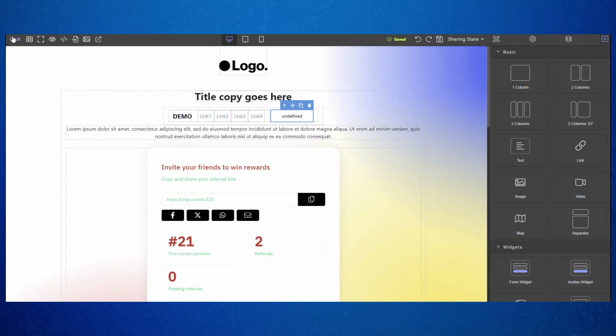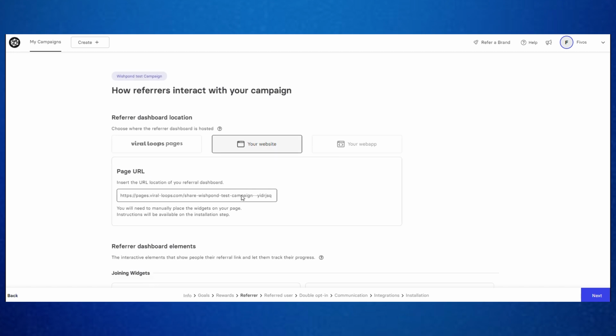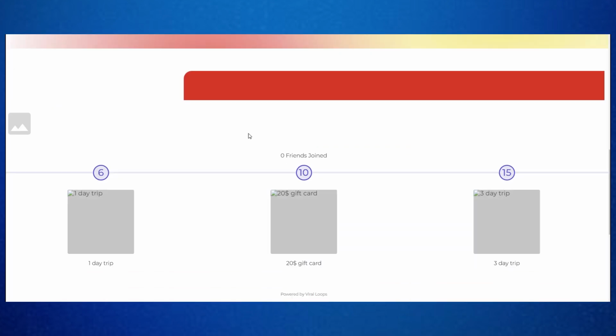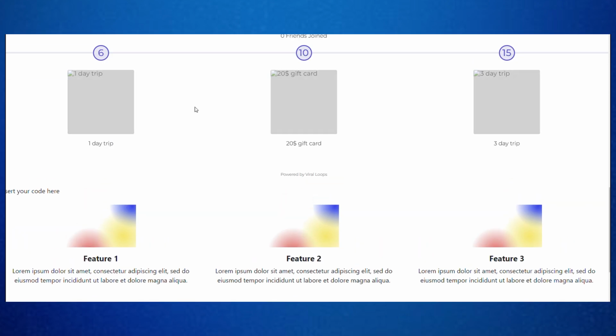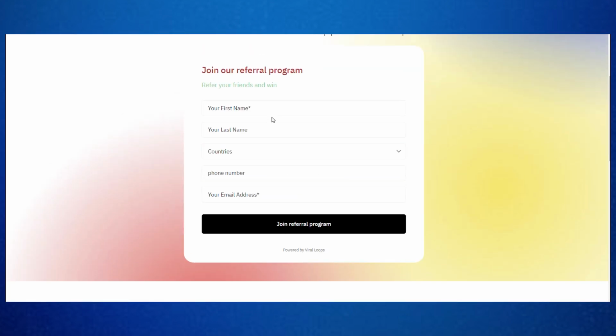If you click back, you can go here and use this URL to visit the actual page. You can see that we have all these weird elements around here. Eventually, I'm sure you'll be able to edit them to your liking. This right here is the power of the new landing page builder.